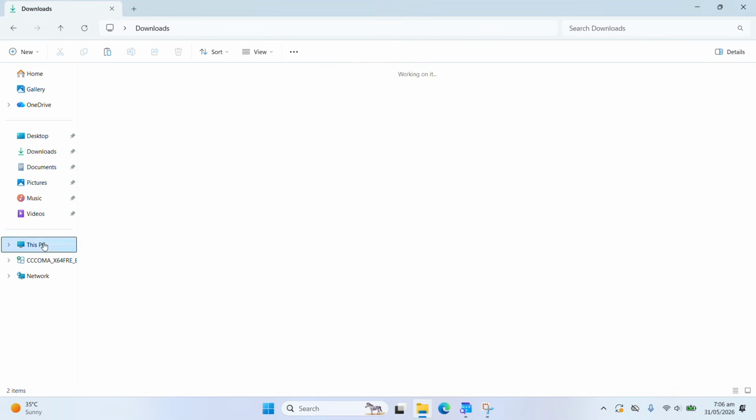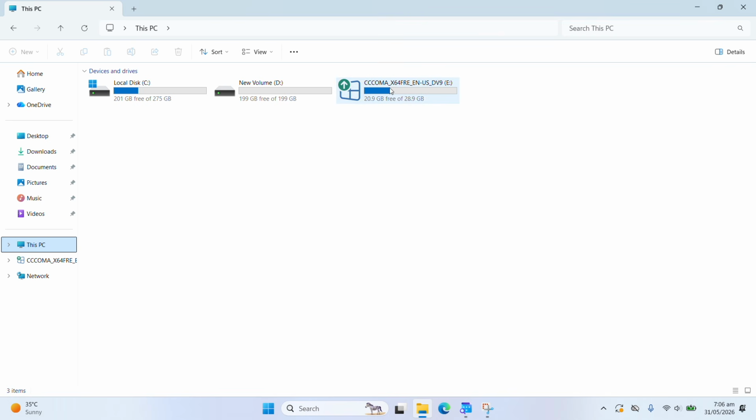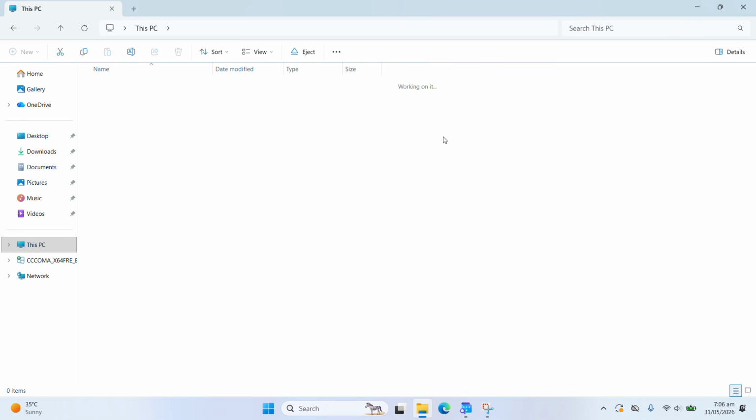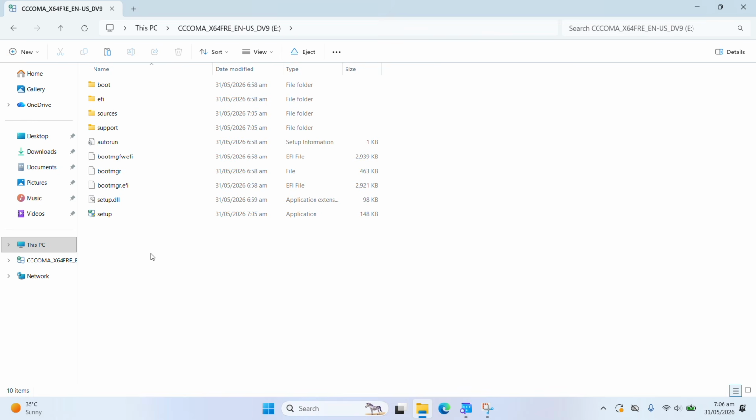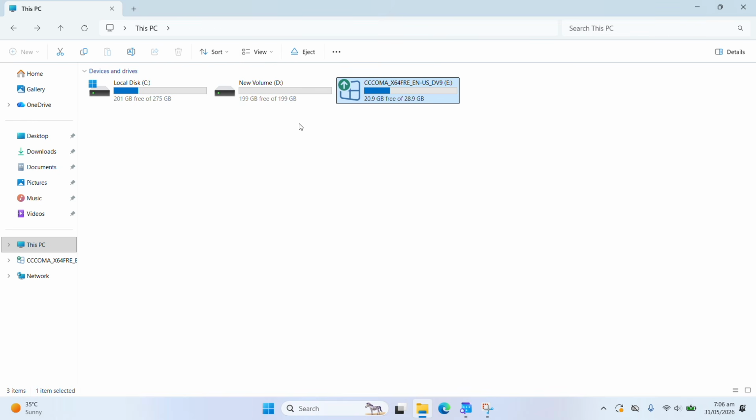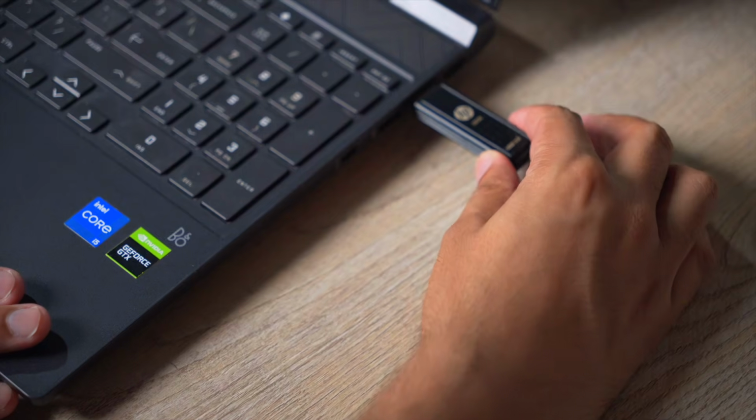And now if you go to this PC, look at your external drive, you can see you have this little Windows icon, and if we just simply open it, we have all of our Windows 11 files, which means we have successfully created our bootable Windows 11 USB drive. Now you're going to click on this up icon, right click on it, and we're going to eject our external USB which has the Windows 11.